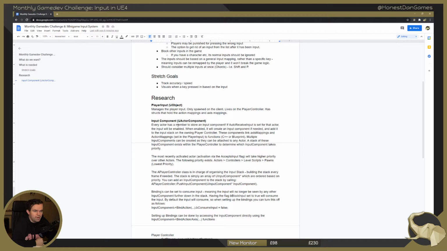We then had the input component. Every actor has a member to store an input component. There's a flag called auto receive input, and when it is set, the input will be enabled. When enabled, it will create an input component if needed and add it to the input stack on the owning player controller. Those components link axis mappings and action mappings to the functions. So those action mappings are stored in the player input object, I guess, and then the binding is done via this input component.